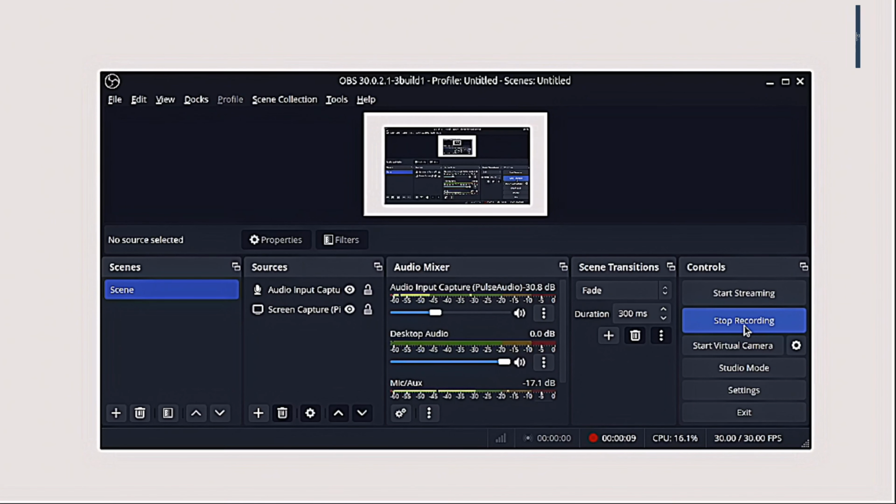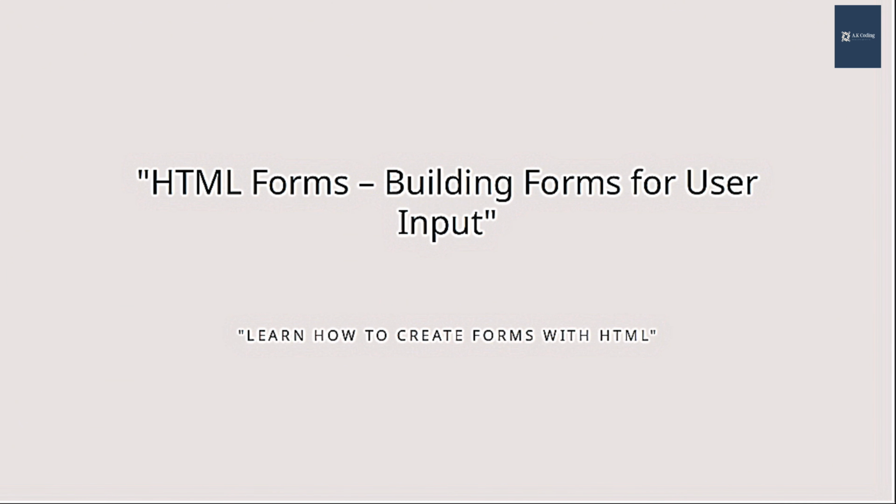We will continue with learning HTML with the day of 7, and today we are going to learn a very interesting topic, which is about HTML forms, building forms for user input. So we will learn how to create forms with HTML. So let's get started.